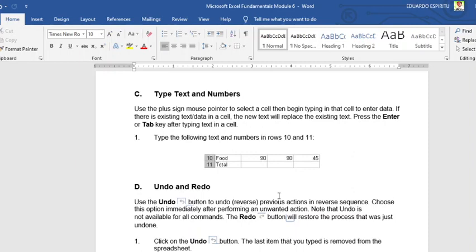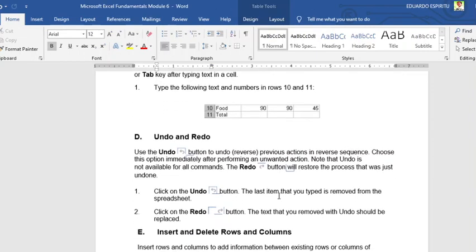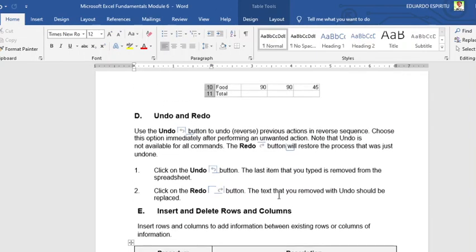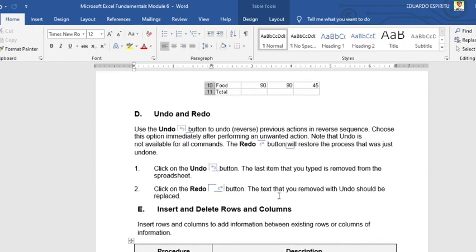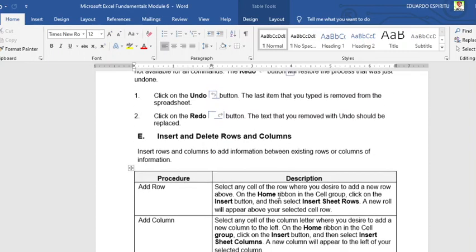So by default, all the text goes to the left and all the numbers that you encode go to the right. As for the undo and redo, it is similar to what we do in MS Word, Excel, PowerPoint, and Publisher. These are the things that you want to undo and redo. So these are the typical ones.